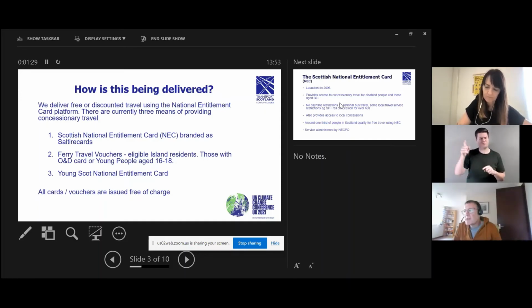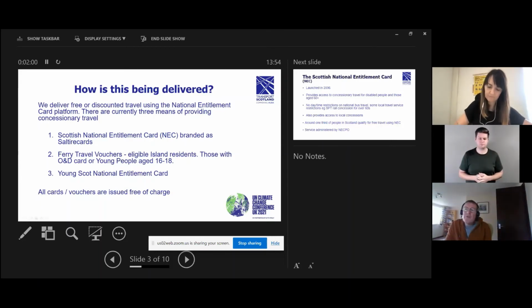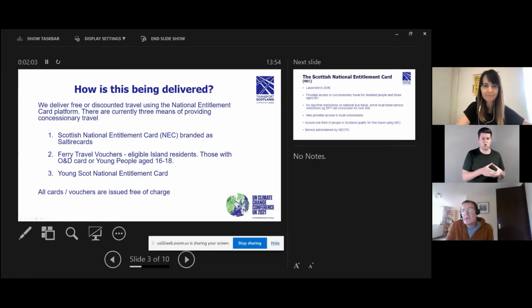Those eligible residents are those with an older and disabled card, or young people within the age range 16 to 18. And the third means that we use is the Young Scot National Entitlement Card. That card currently is issued to people aged up to 25, but the travel concession applies to those aged up to 18 inclusive for the general young person scheme, and there's a small group of volunteers who get that travel concession until their 25th birthday, which currently is one third of the adult single fare for young people. All of our cards and vouchers are issued free of charge.